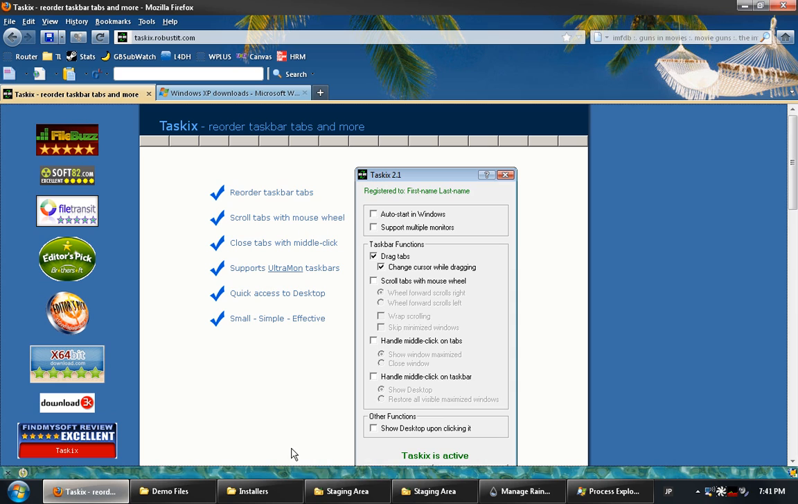You can see here that I have 4 of them open at the same time. What Taskix will allow you to do is click and drag and reorder these however you like. So for instance, I can move the demonstration files here to the end of the line. I can move the one instance of the staging area here, and Process Explorer can trade places with Firefox here.